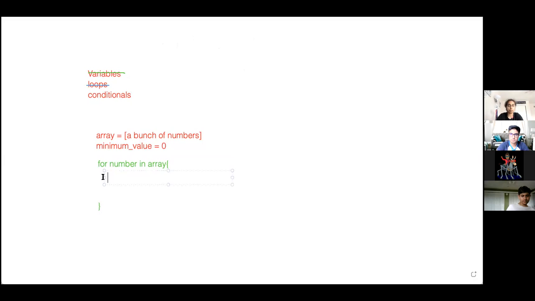So for conditionals, we're going to go through each value of that array. And for each value, we're going to see if that number is less than the minimum value. And if it is, then what we do is we exchange that number with the minimum value. So the new value of this variable right here will be that number. So minimum value gets updated with number.